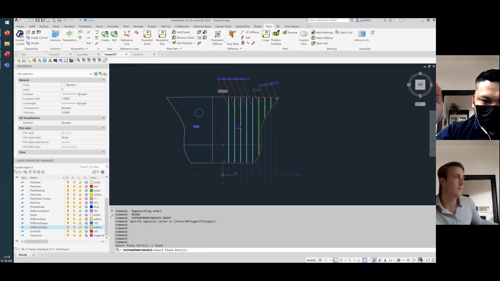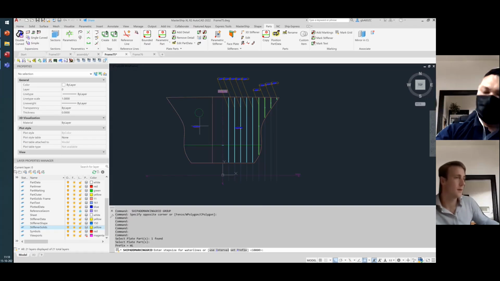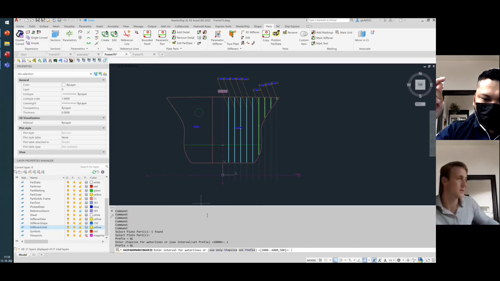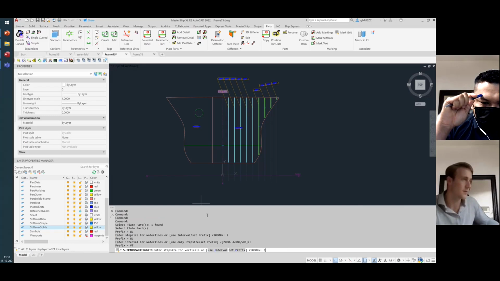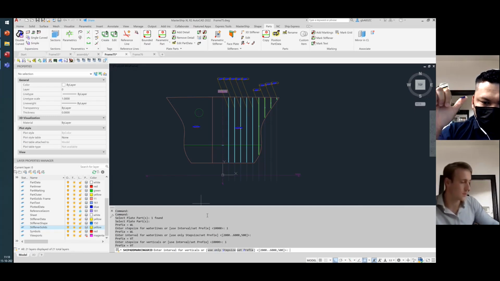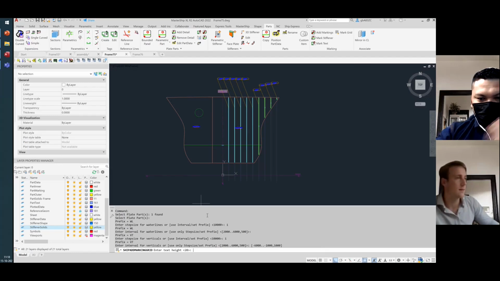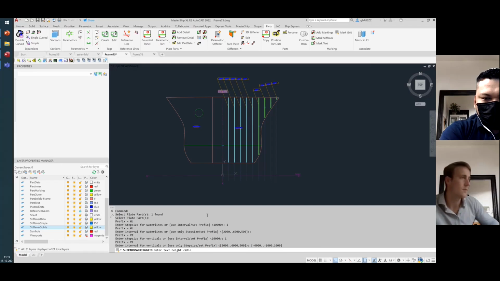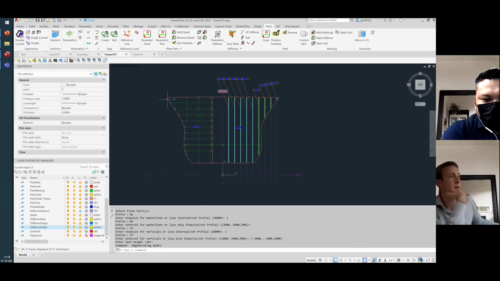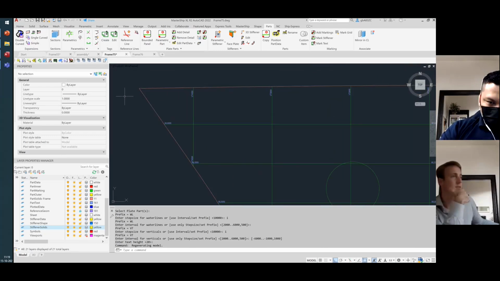Good. And we do the mark grid. So interval. This is good. And for verticals, we also do interval. I think it's minus 6,000 until minus 1,000, with a step size of 1,000. And then the text height, 20, that's good. Now we have this grid on it. Okay, yeah, that can be helpful.